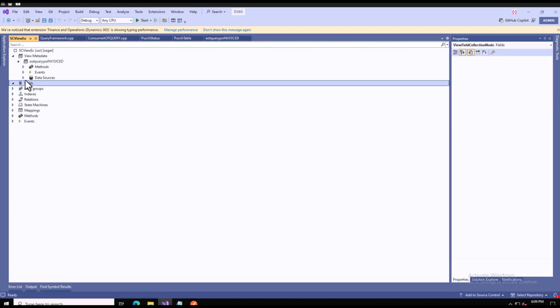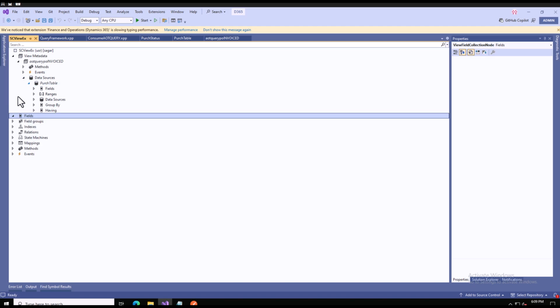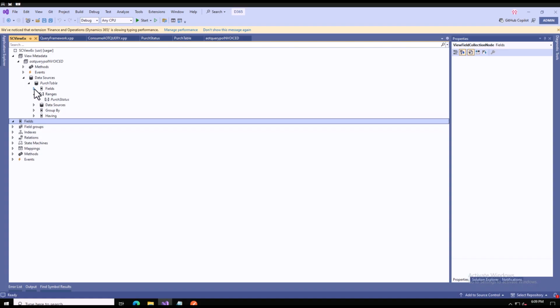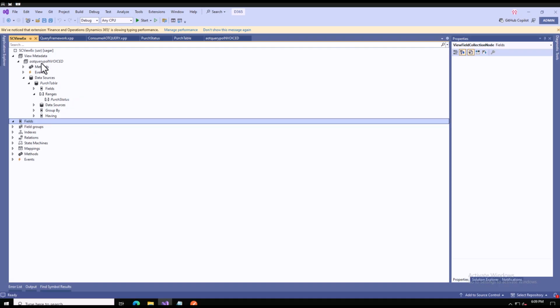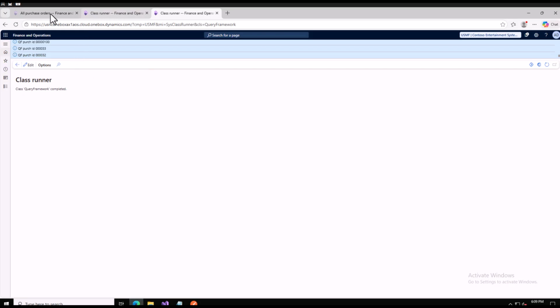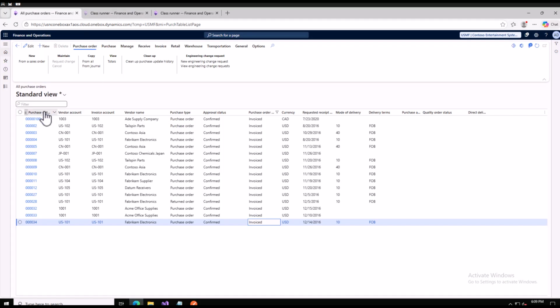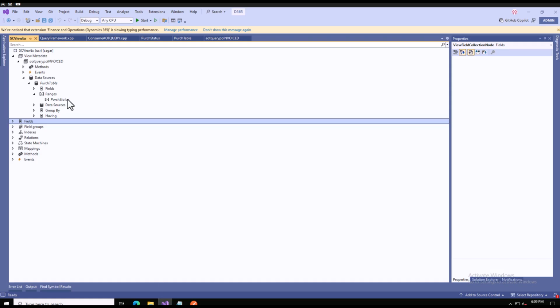here if you see, currently I don't have any fields available. So if I try to browse this view, I will not get any data. So I need to specify what all fields I need inside my view. So what I will do, I will try to replicate this. I will say I need purchase order, vendor account, invoice account. Let me add these three fields.